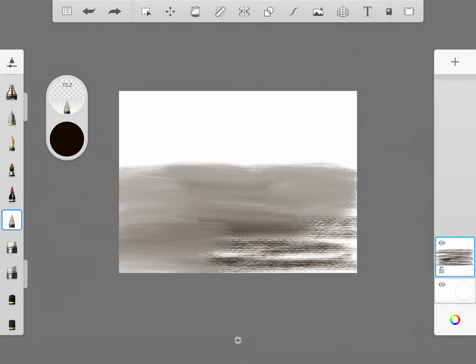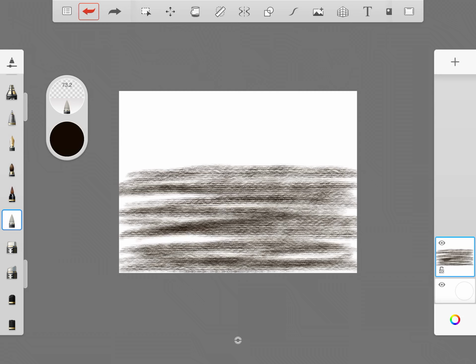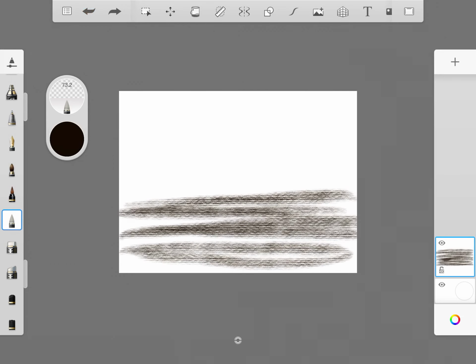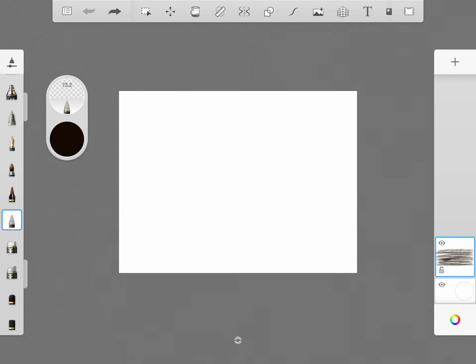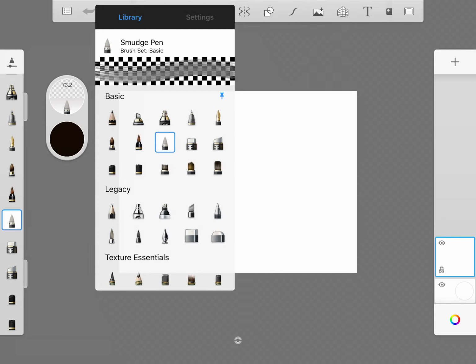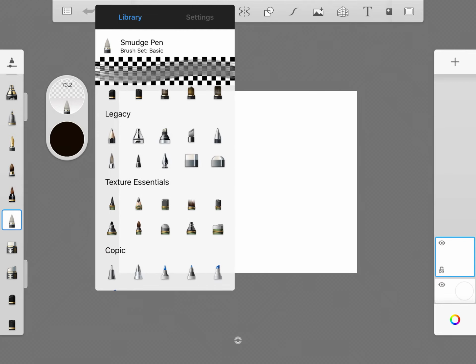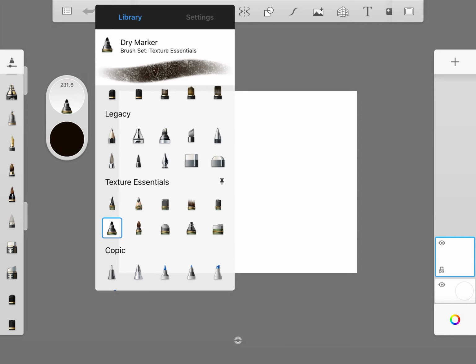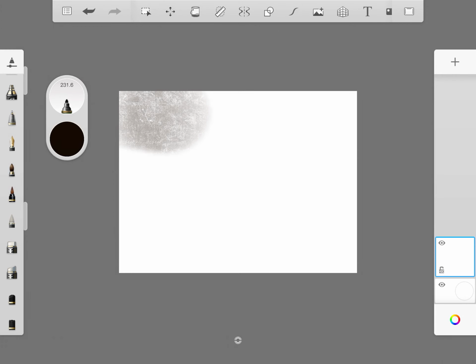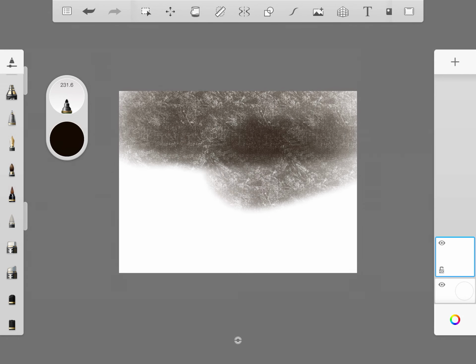Okay. Take all that off. And of course you can choose this in colors. So down to the next one. This one has a dry marker. I like what this leaves.